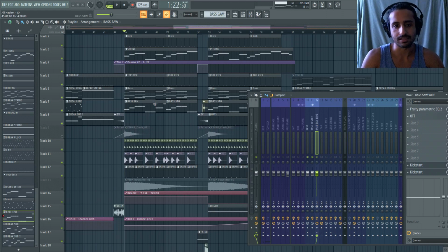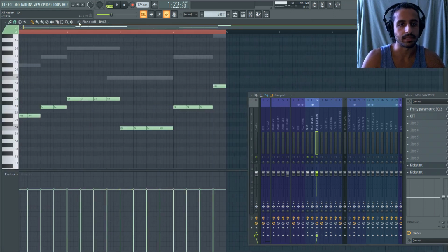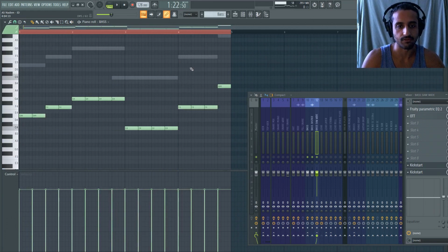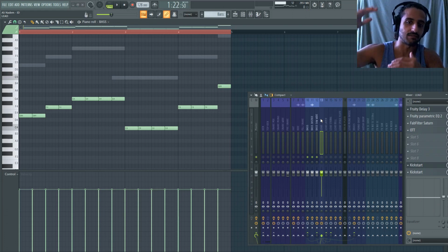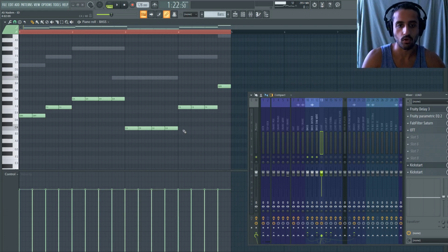So let me know what you guys think about this tip. It's something that's so simple, but it can take your tracks to the next level, just because it makes it more emotional. And when you jump up a fifth or a seventh, it definitely has quite a big impact, because you're going from a wide range of notes.